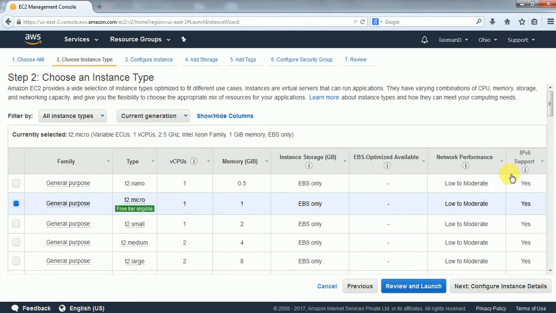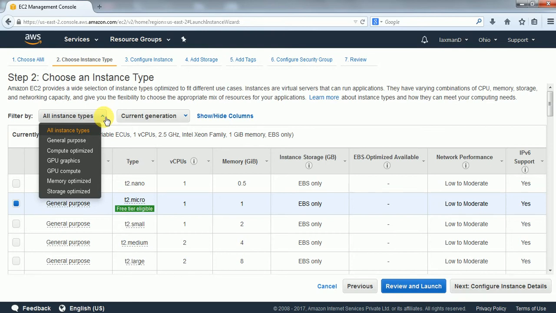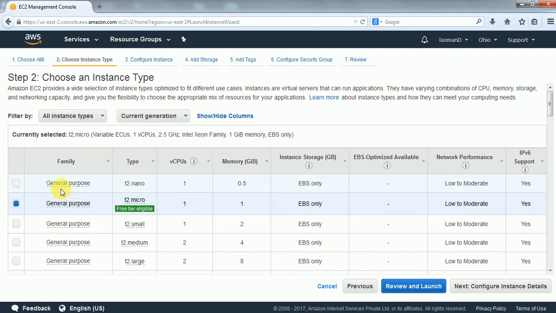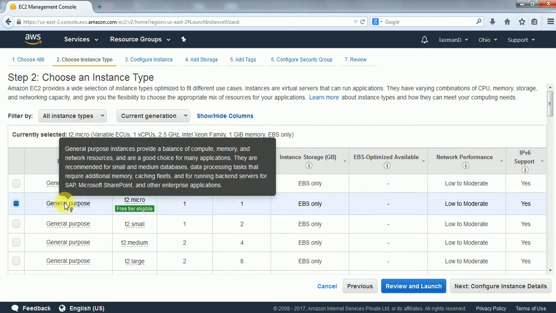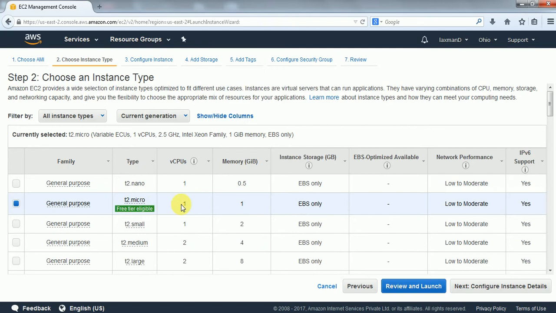Now this is the instance type page which we just talked about. If you click on instance types, we can see general purpose, compute optimized, GPU optimized, GPU compute, memory optimized, storage optimized. These are the categories we have from AWS. If we look at the family, this is the general purpose family, the type is T2.micro, the number of CPUs is 1, and memory is 1 gig. This is an EBS backed instance. So let's configure the instance details now.